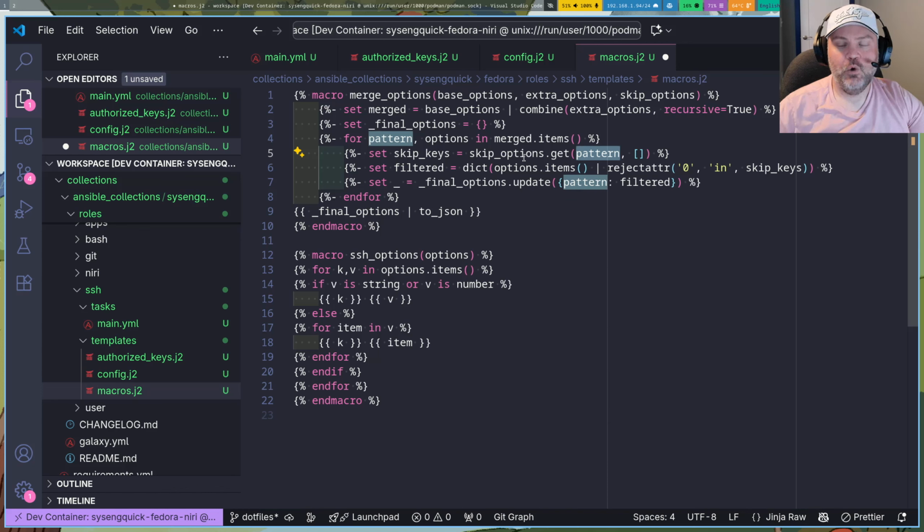A dictionary with keys as the pattern, and the list is the keys you want to remove. So this is kind of like the dictionary we've seen, or the list we've seen all along to skip things. It just can't be a list here because we need to have a nested structure to skip things. Okay, then we make our filter, so that's going to be a new dictionary with all of the items we had from our options, rejecting any of the ones that are in skip keys.